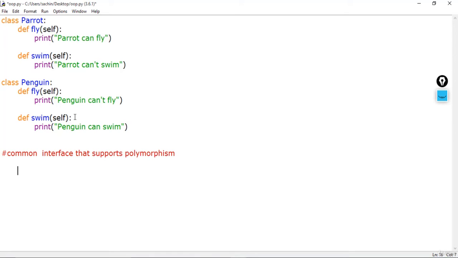So now let me define this common interface. The common interface is a function, and let me call it flying test. Here I'll just pass a bird as a reference. It can be anything like a bird, because a penguin is also a bird, and a parrot is also a bird. So I'll pass bird here, and I'll call the bird dot fly method from each of these classes. So it is basically a common interface for each of these classes.